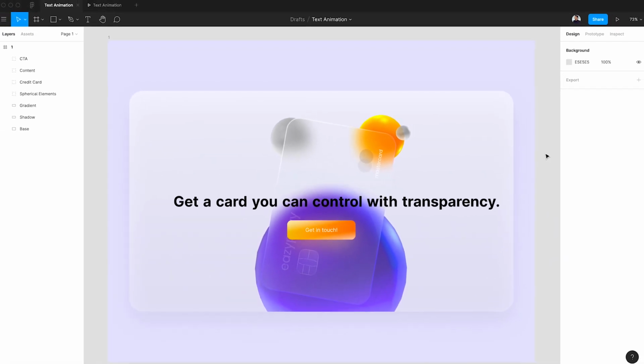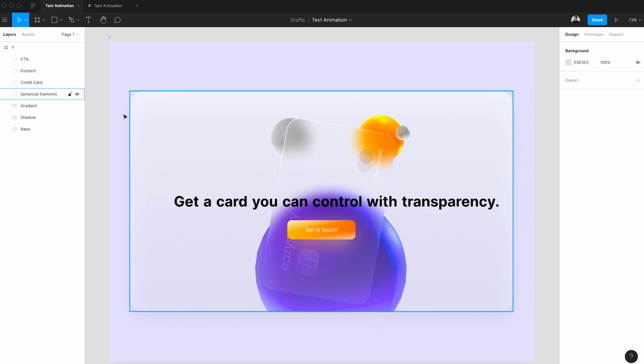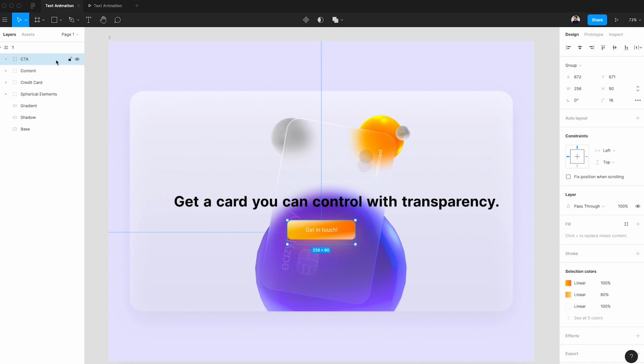Welcome back guys. I have a basic setup here inside Figma, and you can see we have a basic text and a CTA and some background elements. So in today's video we're gonna focus entirely on the text animation part. As you can see here, I have this CTA which says simple CTA.